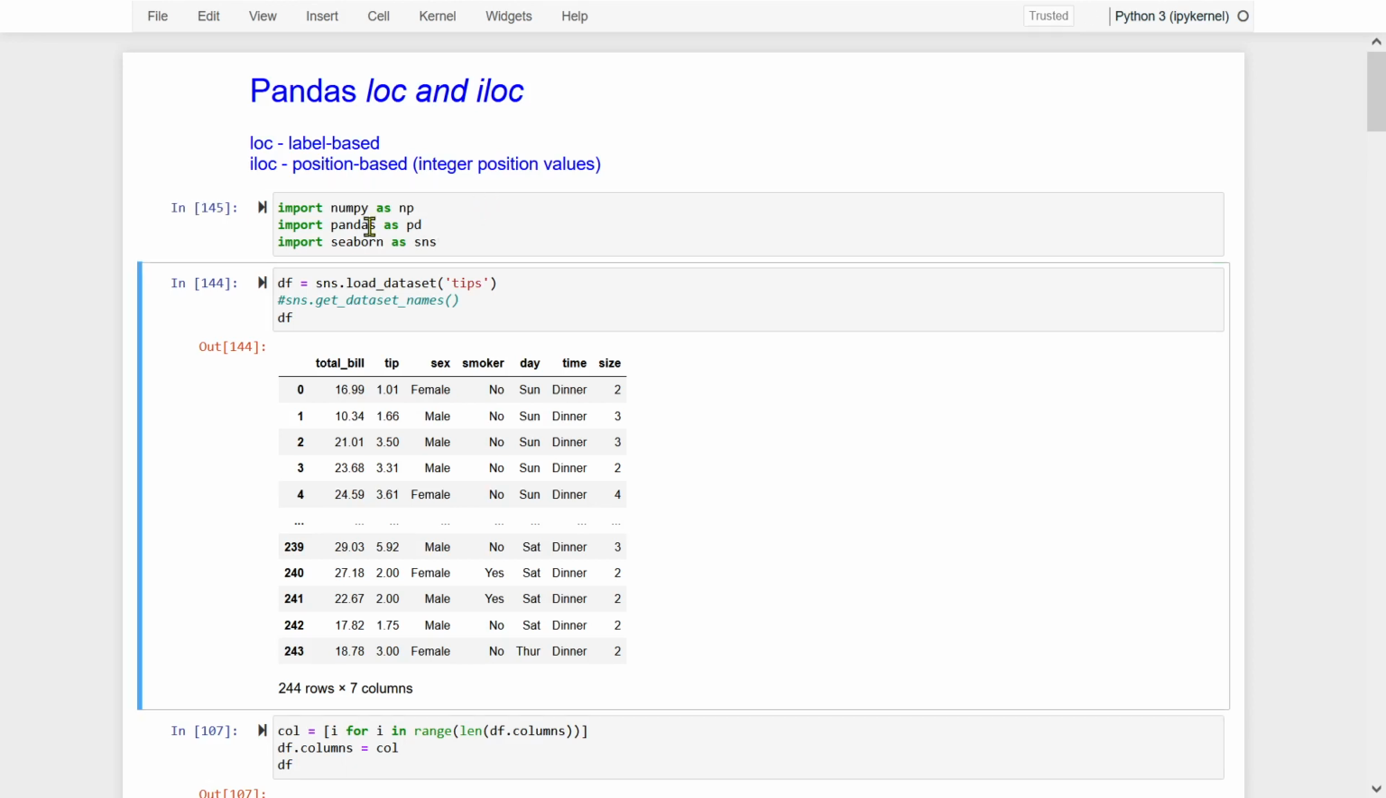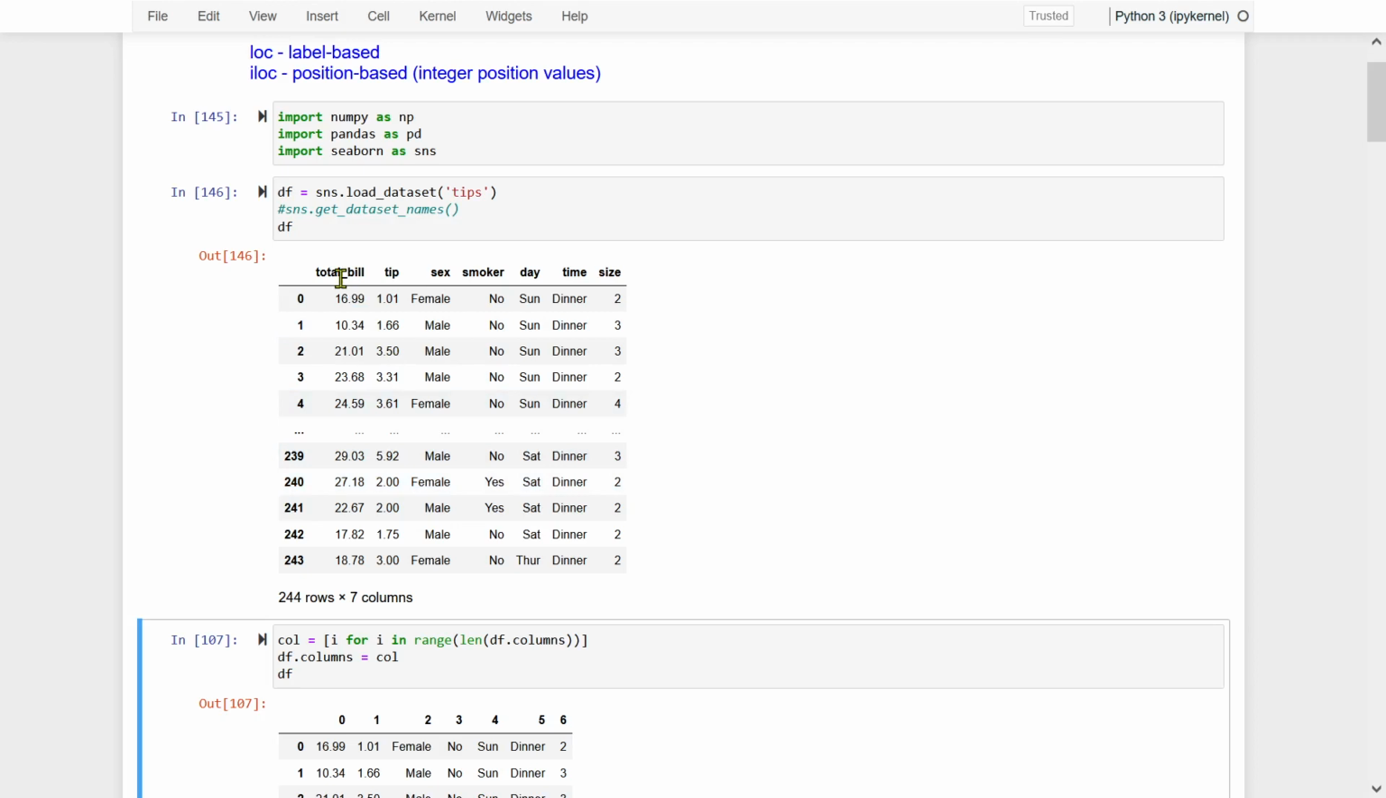We are importing these libraries. There is one library by the name Seaborn and it has got a lot of data sets. We are going to work on tips, which is one of the data sets. So tips, this data set looks like this. It has got column names, so we will drop column names and we will name it as 0, 1, 2, 3, 4, 5, 6.